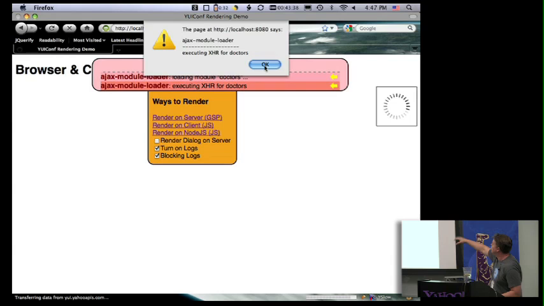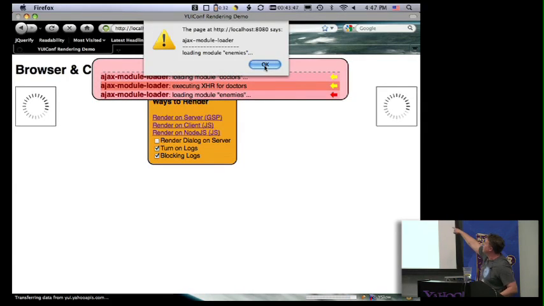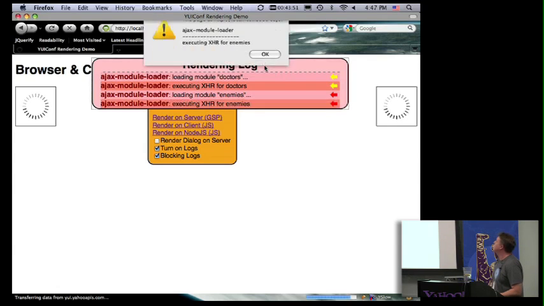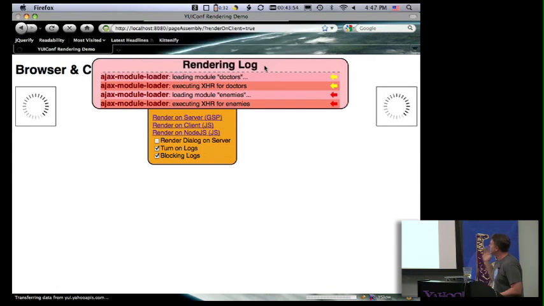So now we can see it's executing the XHR request for doctors. So it's recognized there's 2 modules on the page. It's doing doctors first. And now this is the other one. If you look at the little arrows, they're different colors for the 2 different modules. So now it's loading the other module, and it's executing XHR requests. So we should get some responses back.